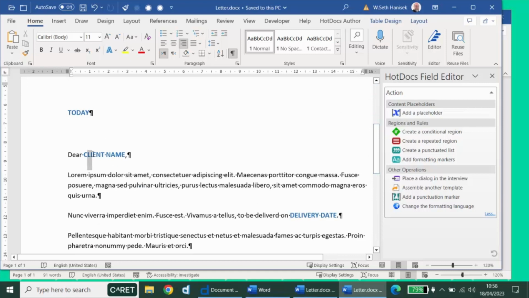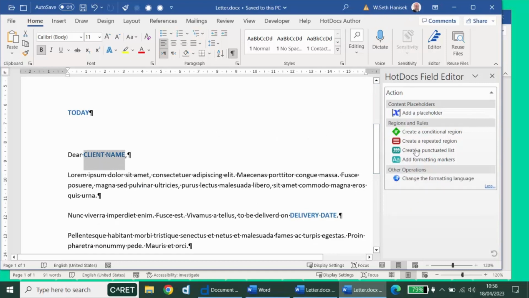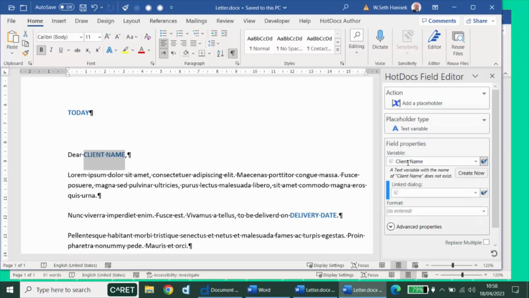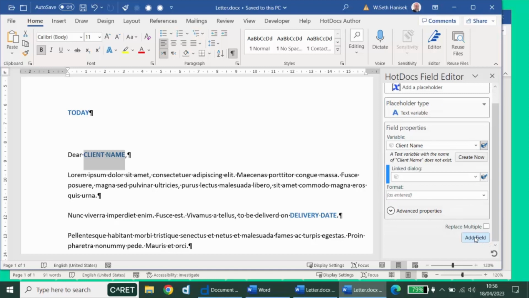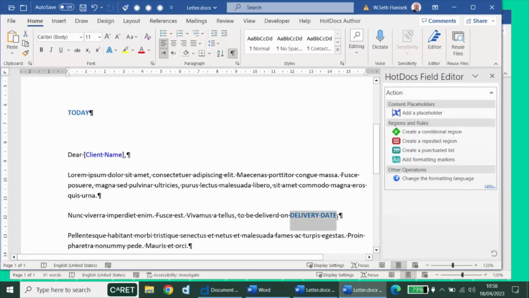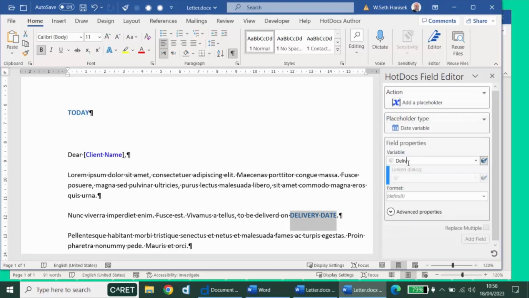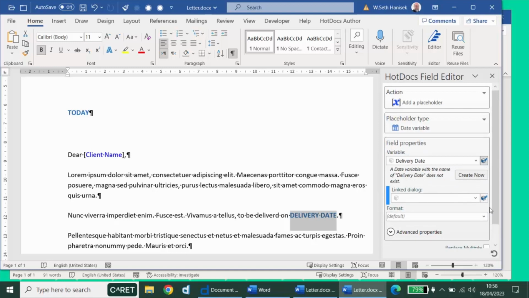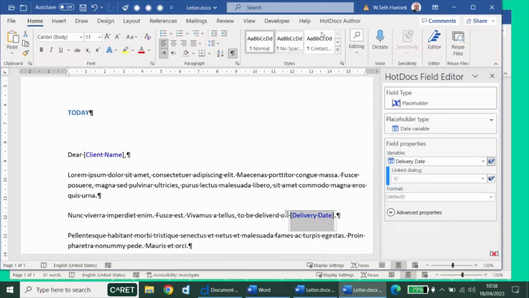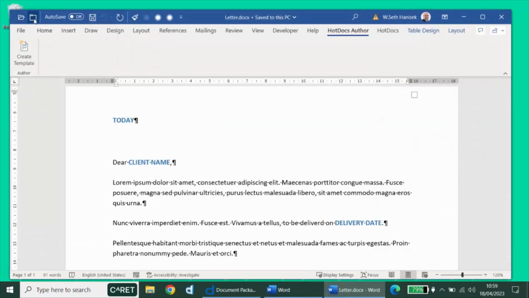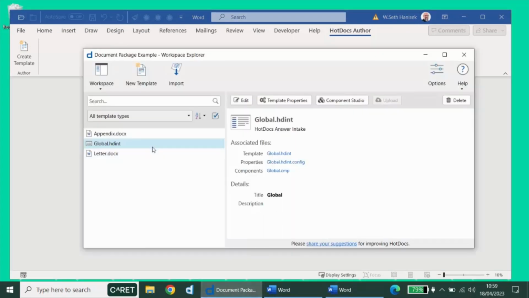So as I add variable components, they will get added to my global component file. If I save and close this template and my source document, I can see that my letter template has been assigned my global component file.